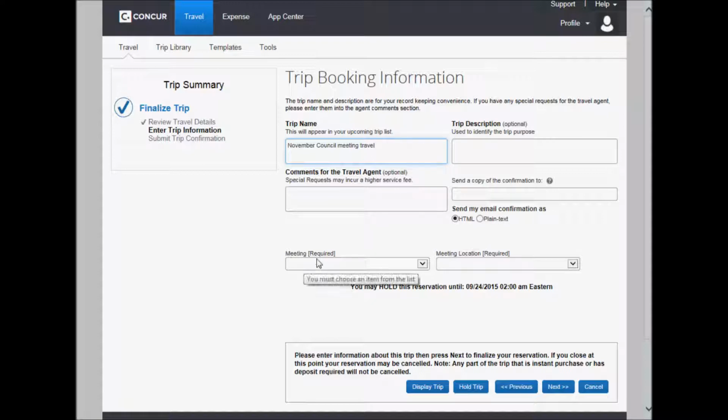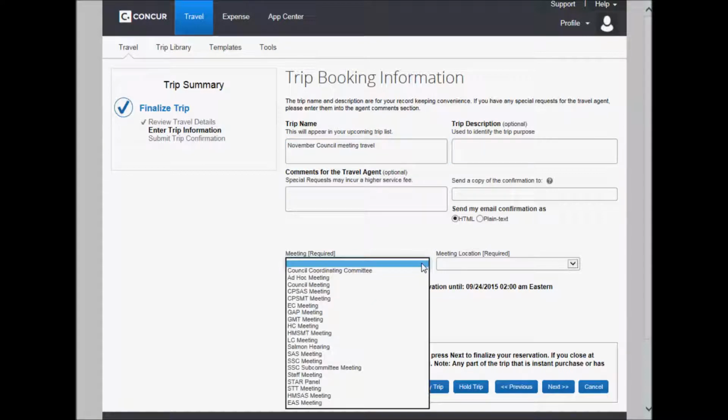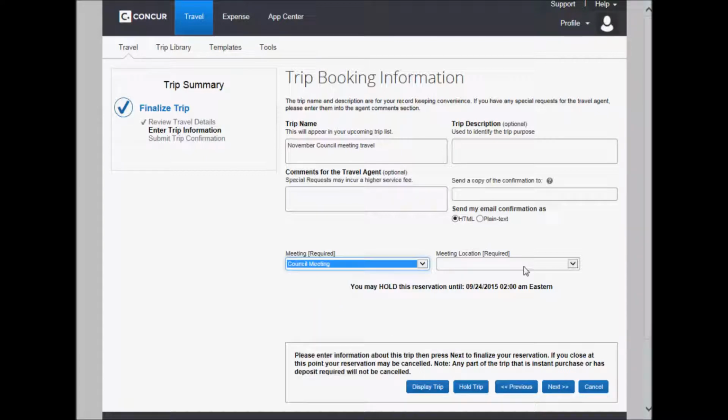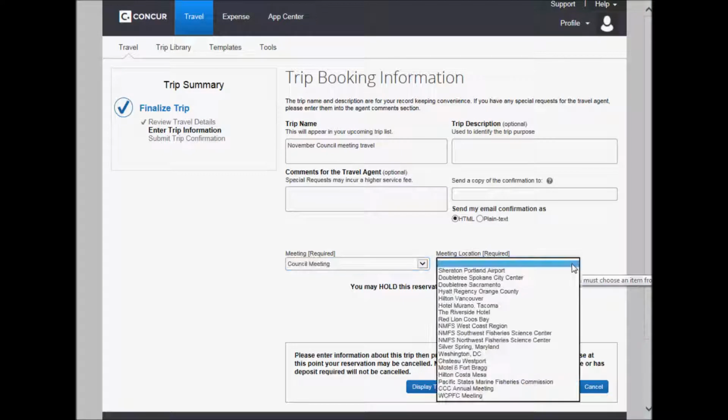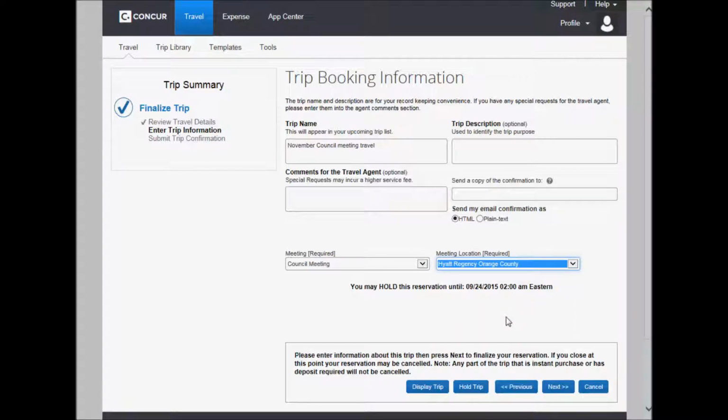Next, there's a meeting, which is a required field. Click the drop down, and as you can see, council meeting, which is the purpose of this meeting, is an option. And then the meeting location is also a required field, and there's a list of all of our locations here. Now, this meeting will be held at the Hyatt Regency in Orange County. And once that information is filled out, go ahead and click Next.